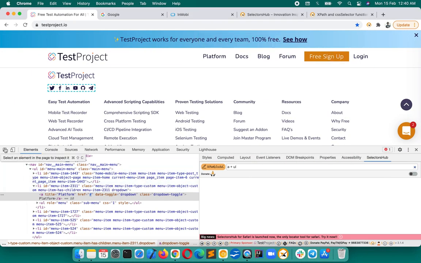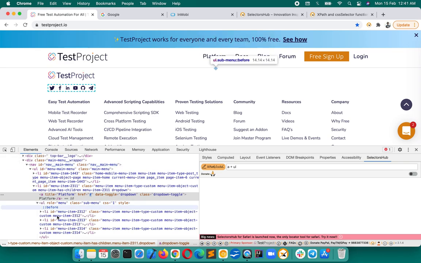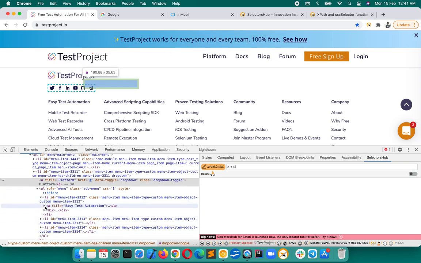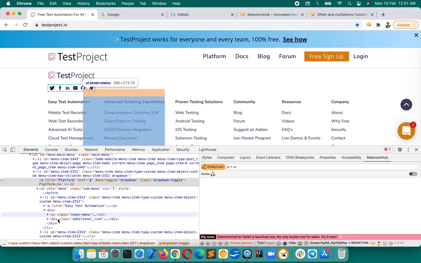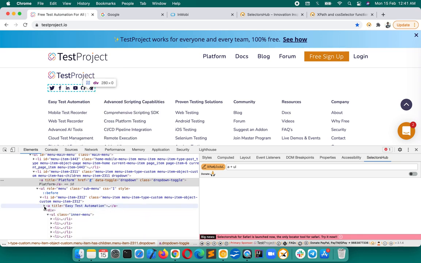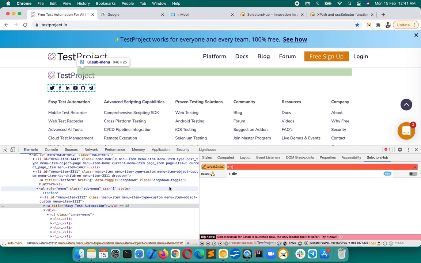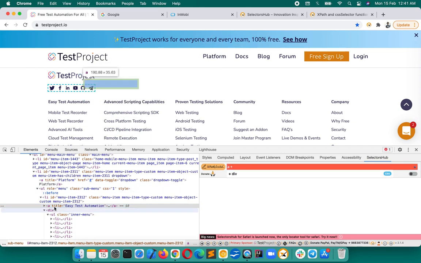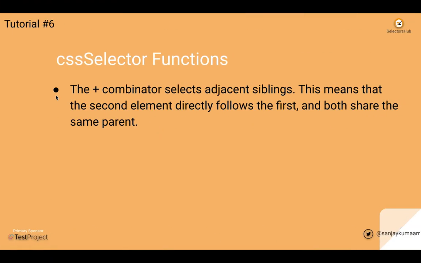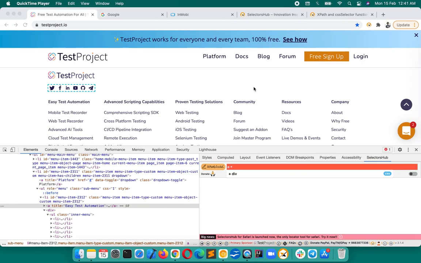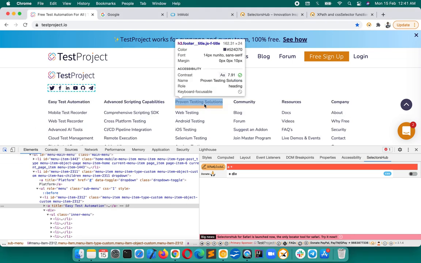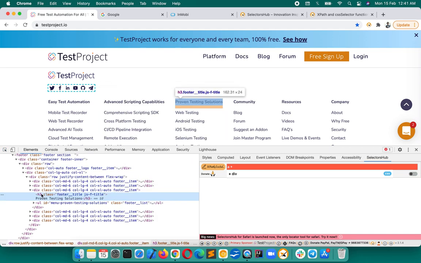Let me take some other example over here. Okay, all are li, a is here, and li. So if we take this a, then on plus, it will give this div. So this is the immediate adjacent sibling. Adjacent sibling means just nearby. Let's take some other example here. For h3, ul is the immediate sibling.